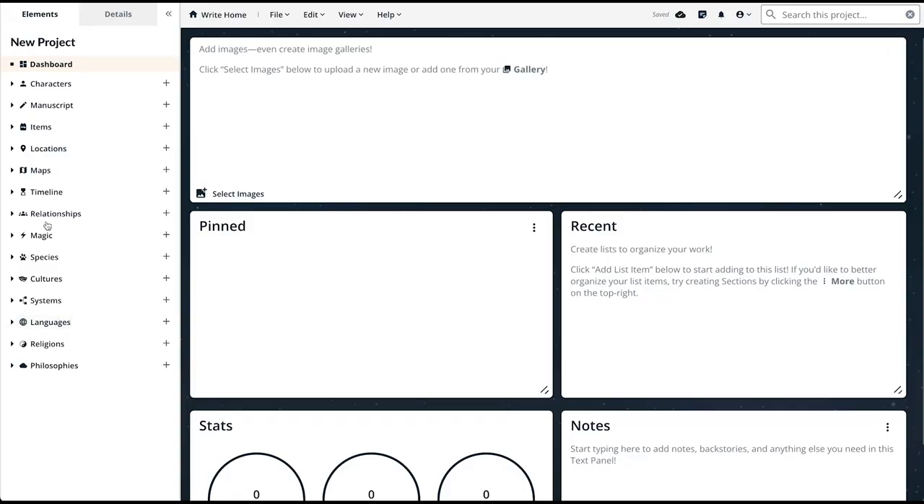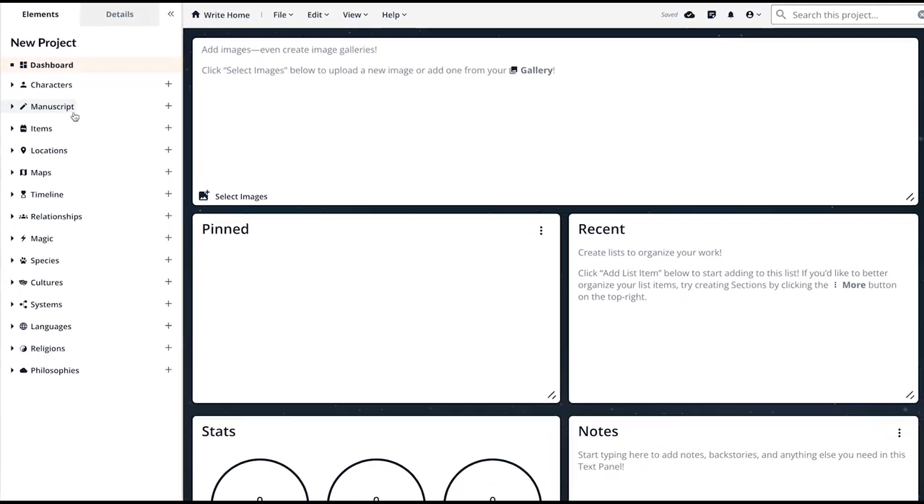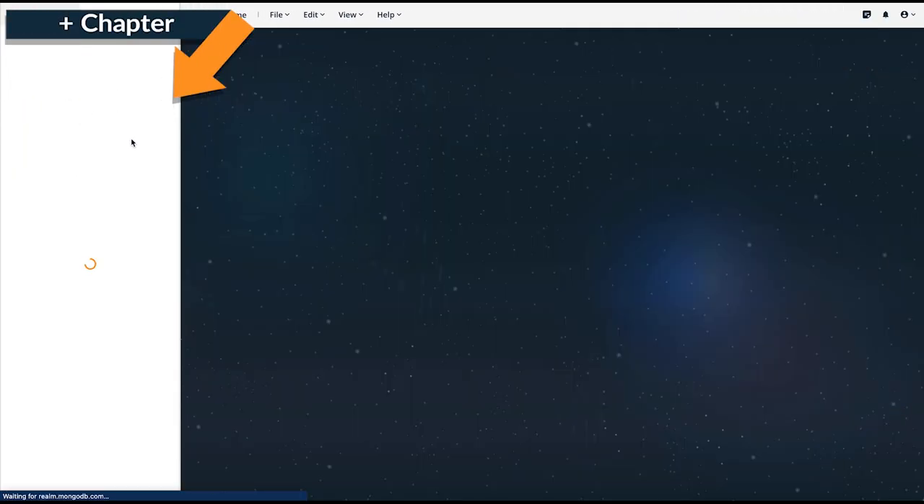To the left, you have your list of elements, which are basically all of your files. Elements all look and work a bit different, determined by the module they're in. Let's start with the manuscript module, which is your main text editor. Create a new chapter by clicking the plus icon here.